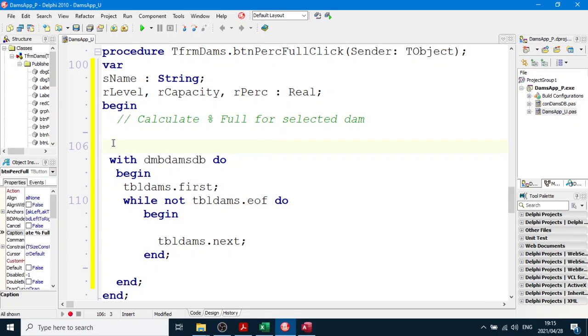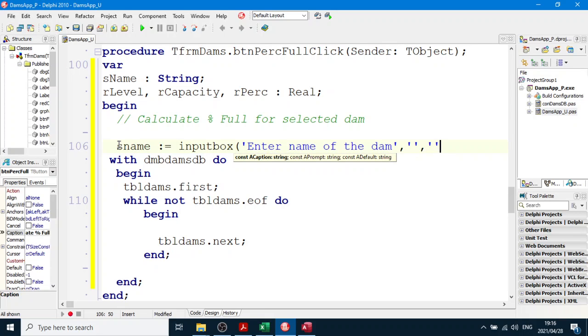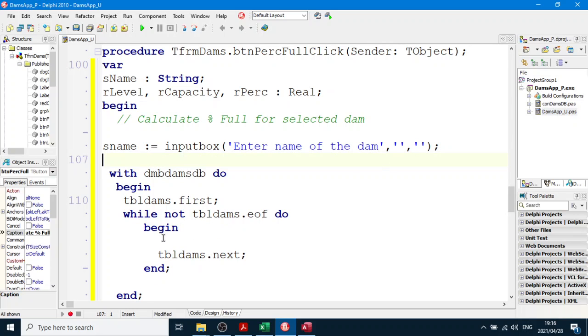Okay, so we'll get an input box. So we'll say sname equals input box, enter name of the dam. Okay, and we're going to go and search for that name. Instead of reading it straight off the database grid, we're going to search through the database one line at a time, and then we find it. And when we find it, then we will do our calculations and our display.